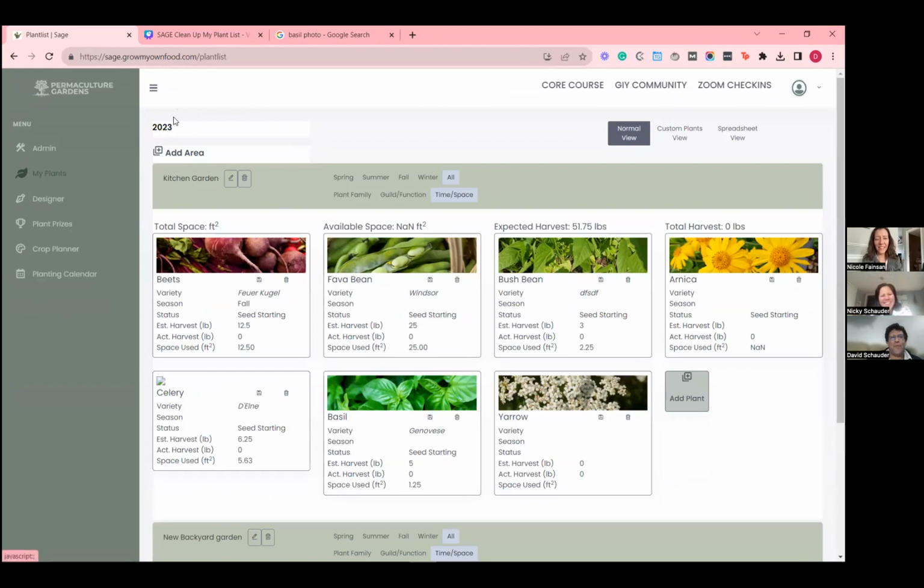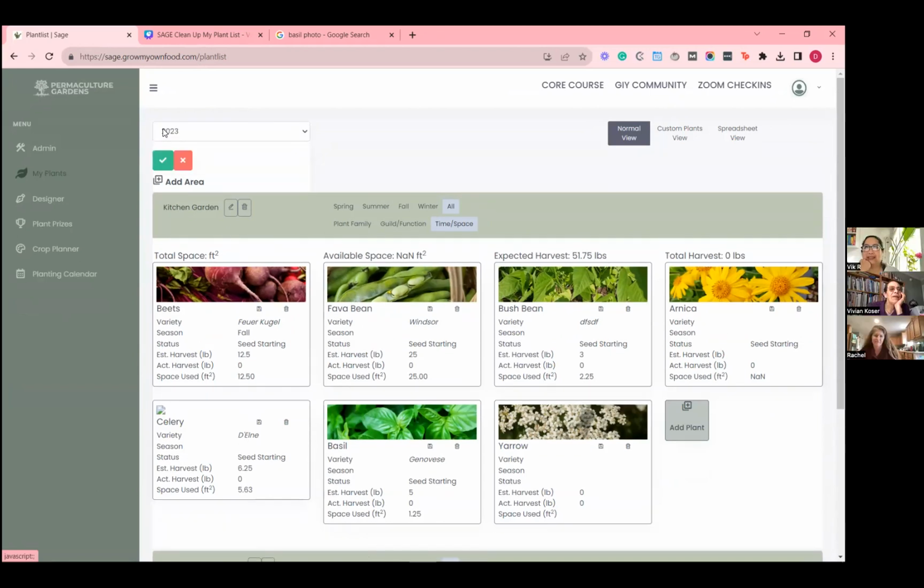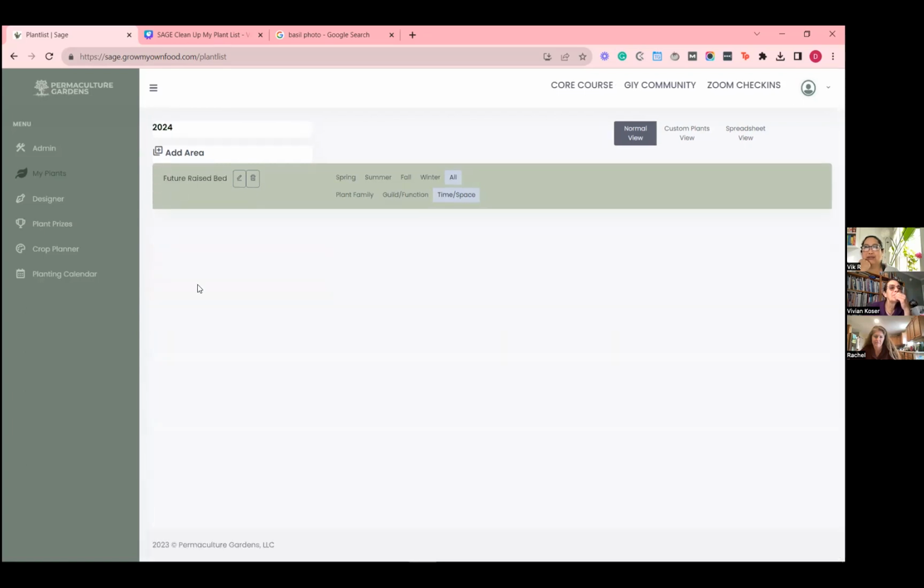So I'll probably be changing this to make it a lot more intuitive, but right now you just click on the year. It'll change to a pull down. You select 2024 on the pull down, and then you click the check mark, and then it'll switch it to 2024. And will that do it for all the beds or just the bed I'm in?